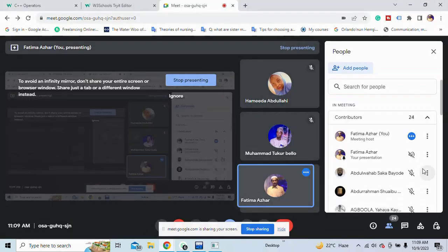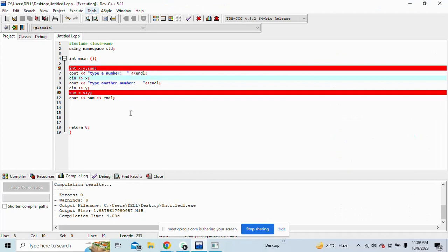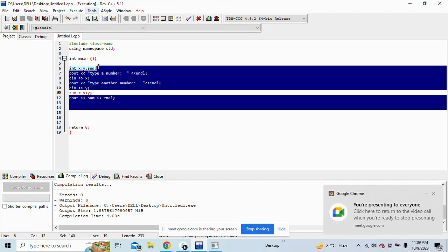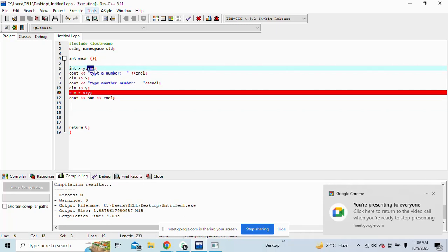Let me admit who is trying to enter. Nobody. Okay, go back. So first of all, I have declared all the variables that I need, that are x, y and sum. x and y are the two integers where the user will enter their values, and sum is the third variable that I will use to get the summation of both.